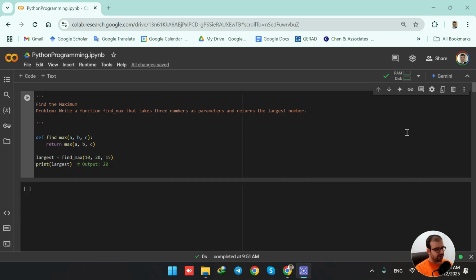In today's video, we would like to write a program that declares a function that takes three numbers as parameters and returns the largest number. I'm declaring my function using the def keyword. The name of my function is find_max, and it is taking three arguments, a, b, and c, separated by commas. And basically, this function is going to return the maximum number among these three numbers.